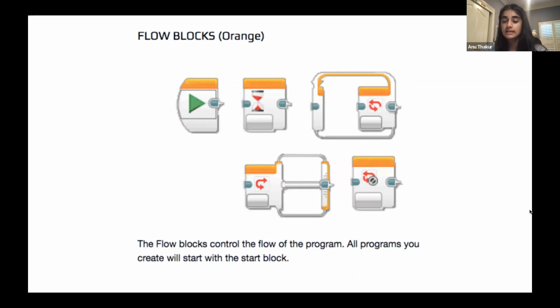So this is the second category. These are flow blocks. And as you can see, it says the flow blocks control the flow of the program. So the first block controls or just kind of starts your program, the green arrow. All the blocks you attach to this would run after your program has begun.